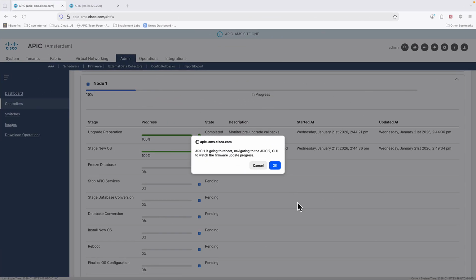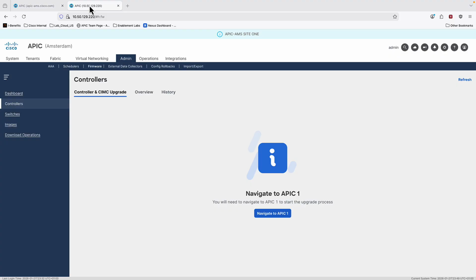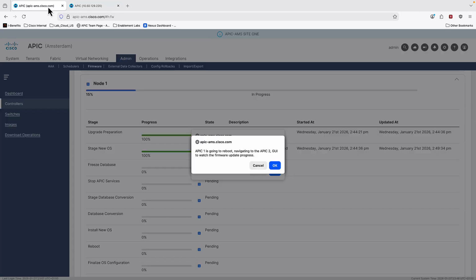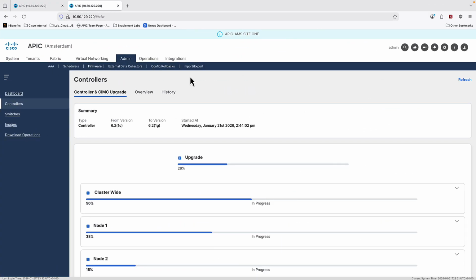Okay, so here we've reached the point where node 1 is telling us, hey, we're going to reboot. And what you need to do now, if you want to watch this process, is navigate temporarily over to APIC number 2 to watch the upgrade process if you so desire. So I'm going to go ahead and show you what APIC 2 looks like right now. Before I click that, it's basically saying, hey, you need to do this from APIC 1. But once I click OK and I hand over control, then we're going to see APIC 2 show us the rest. So as you can see here, I'm actually in APIC number 2.